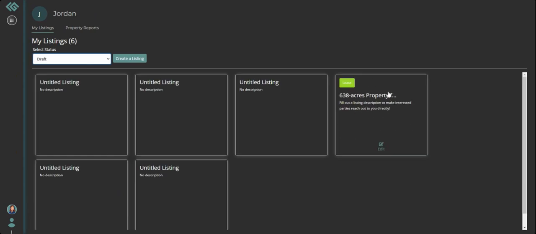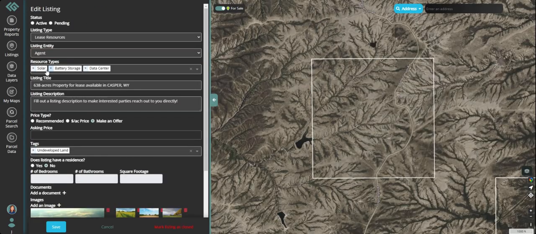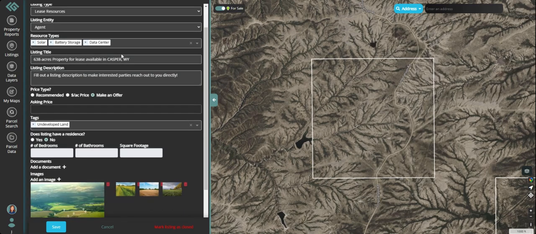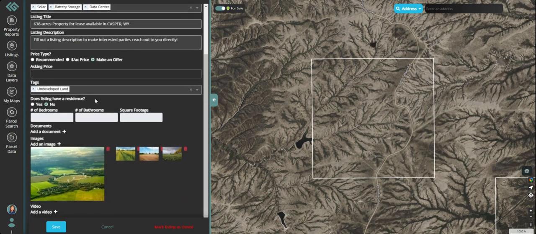Here, I can see I have that draft listing right here, and all I'll have to do is click edit, and it takes you directly to the editing listing functionality. So you can quickly edit anything you need to. You can add some more information as well if you'd like. And you can also delete the images here. You can add some more images here. If I added any documents, you would see them listed out. So you can add more here. And then if you are done, you can click save.